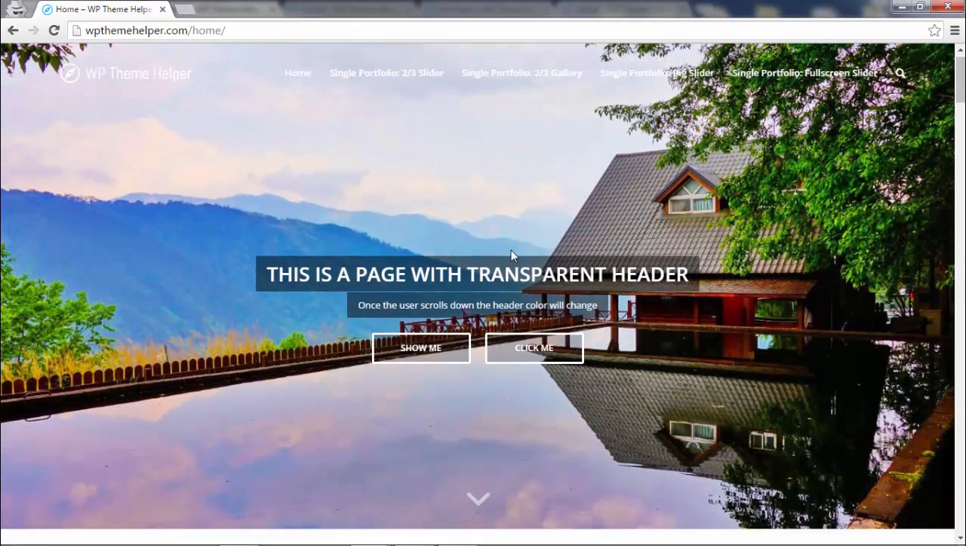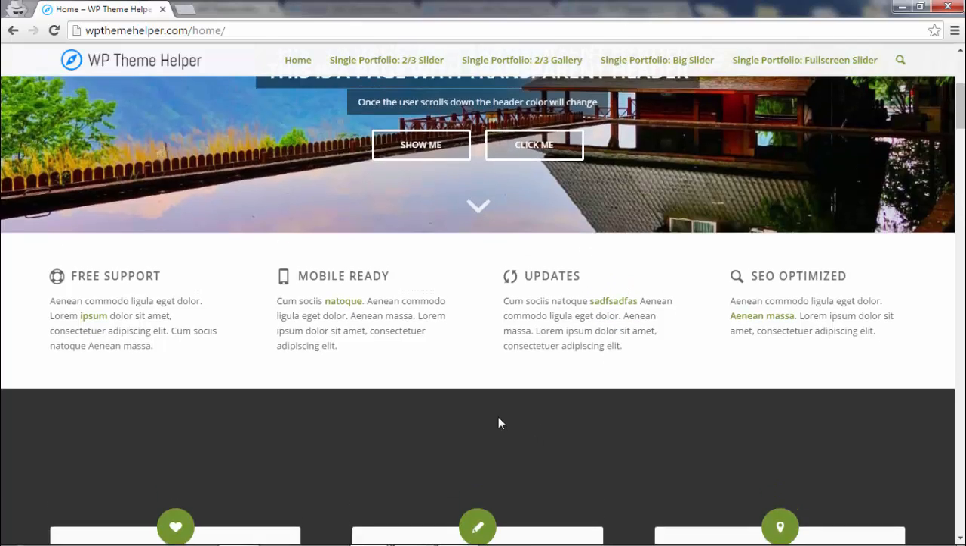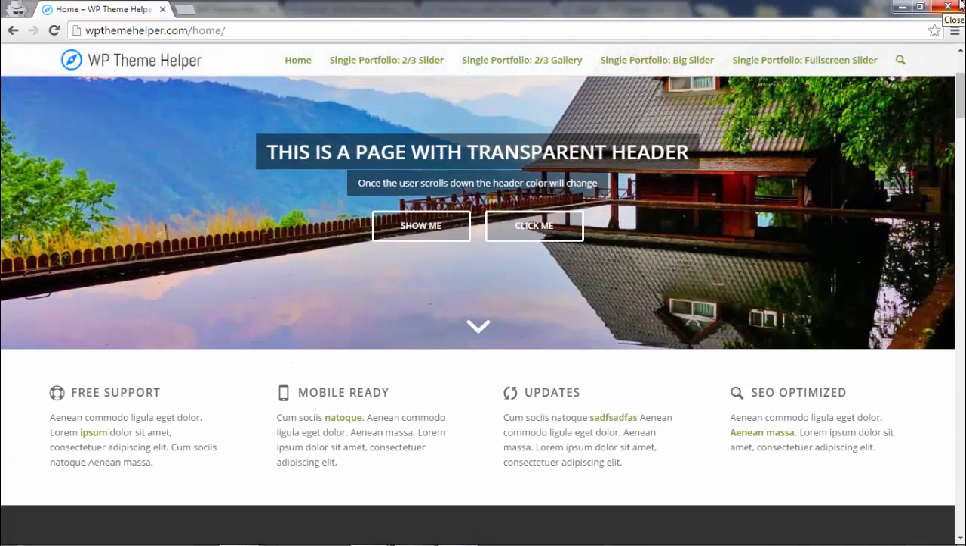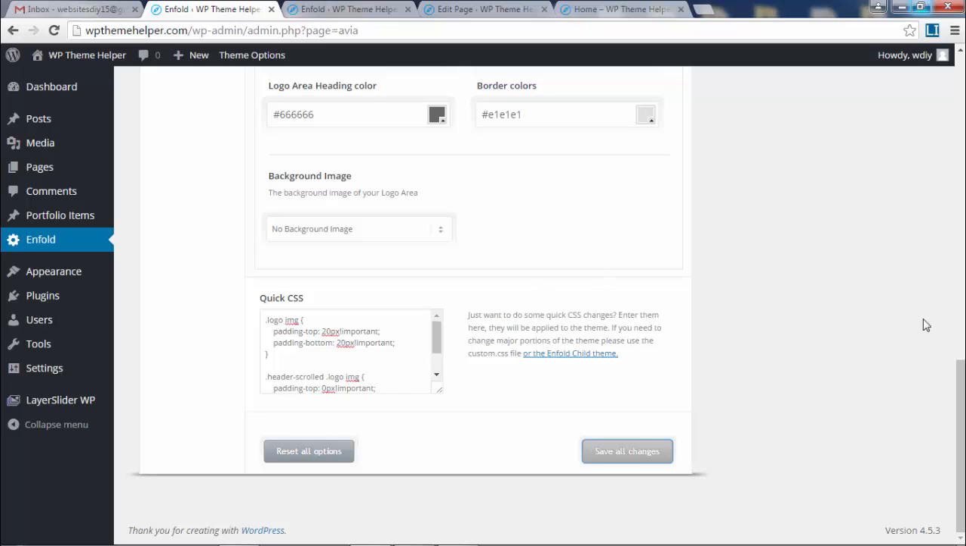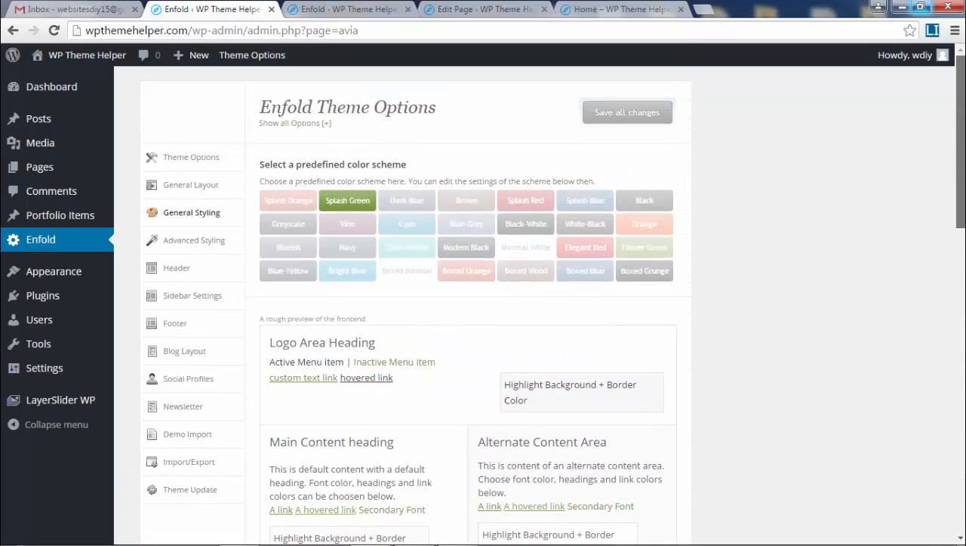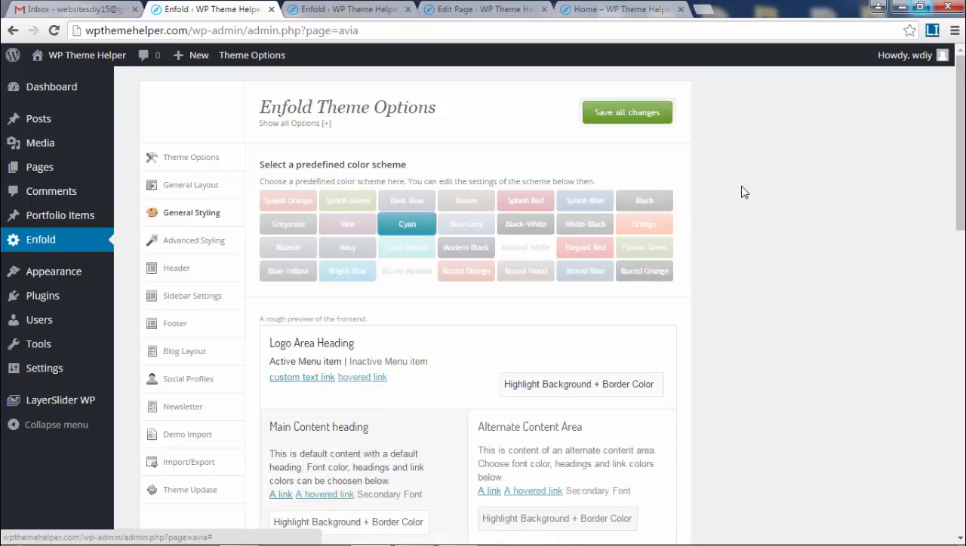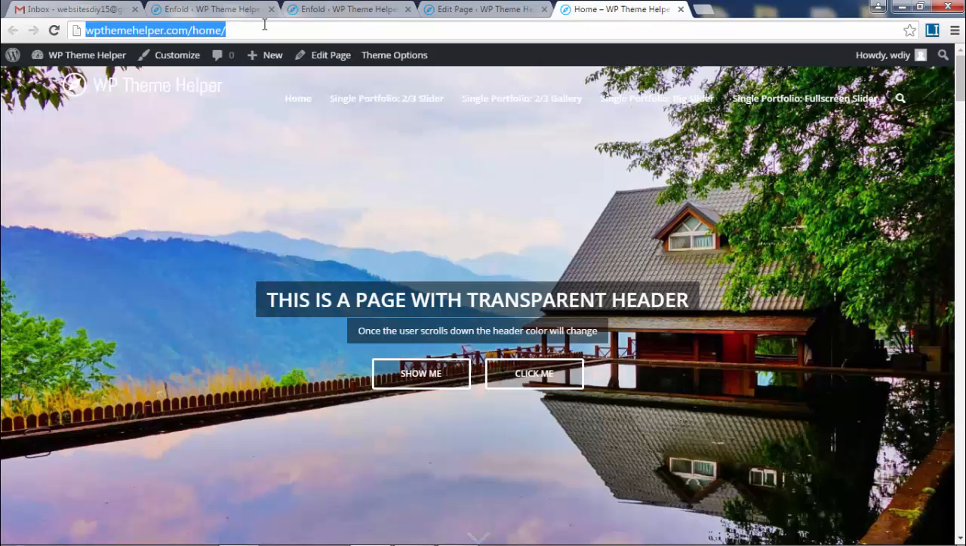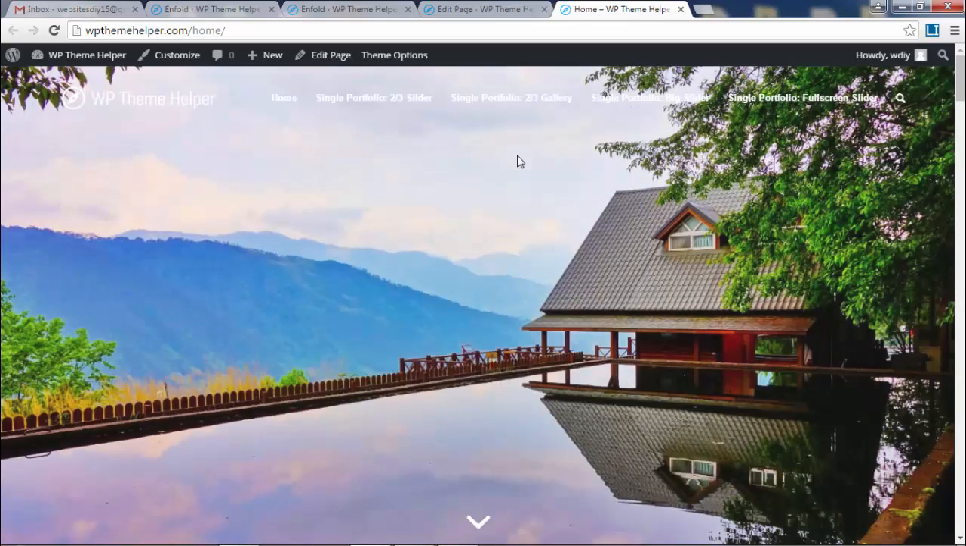Oh guys, and if you don't like these default colors, see how it's green? It's very easy to change. So all you gotta do is, again, go to general styling and click on the color that you like, right? So I like this blue color here, and I'm gonna save changes. And look what happens to the page.